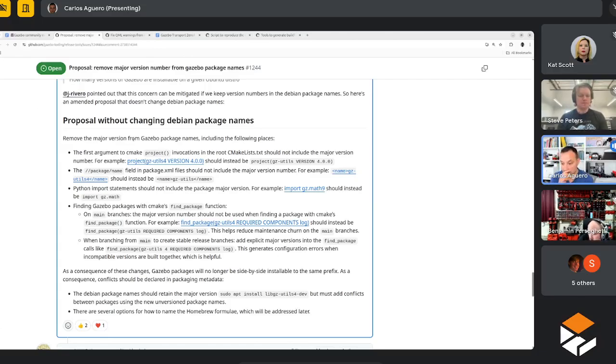Obviously this is always at a cost. So mainly the cost here is that we'll probably lose the ability to install Gazebo side by side, like multiple versions of Gazebo side by side. But this is something that it's getting harder and harder to do, to be honest, especially on Debian and Ubuntu, because it's the policy that they have. It's always against that.